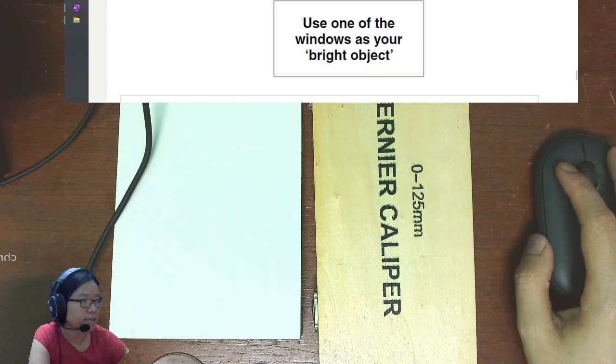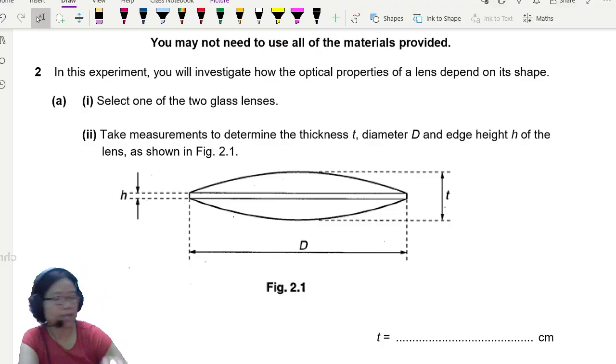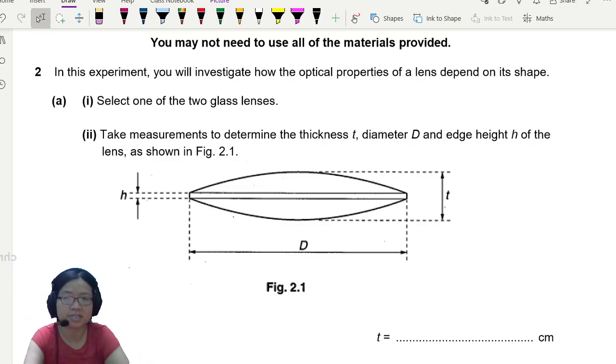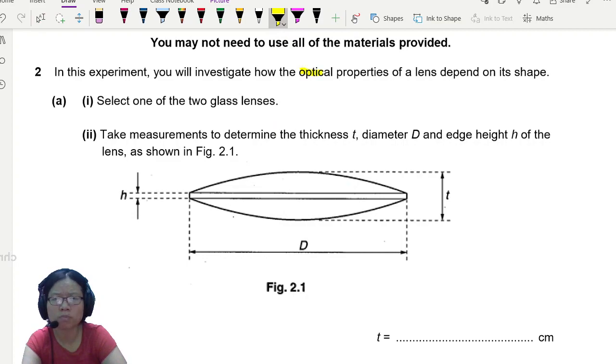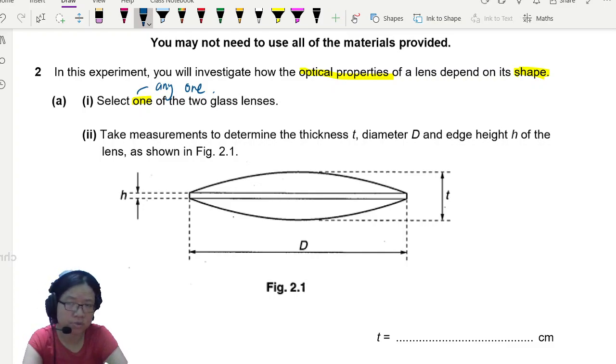It's exciting times. Okay, let's read the question. In this experiment, you will investigate how optical properties of a lens depend on its shape. Select one. So this means it can be any one. You can use the fat one, you can use the thin one. There are two lenses, we don't discriminate. You're going to use the second one later anyway.